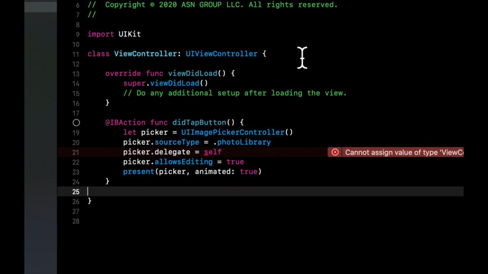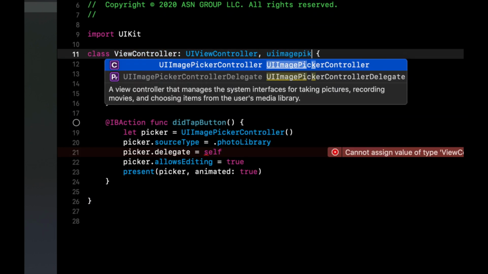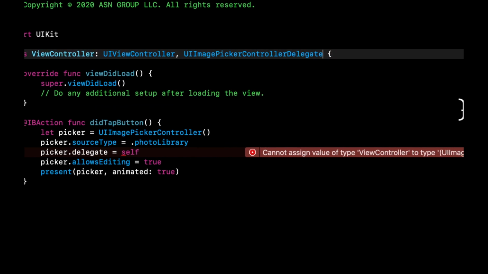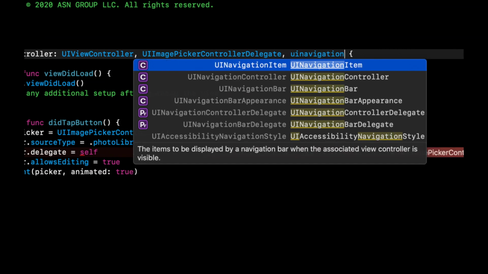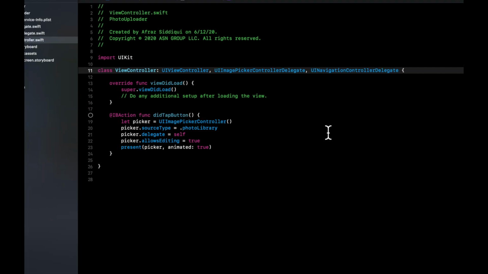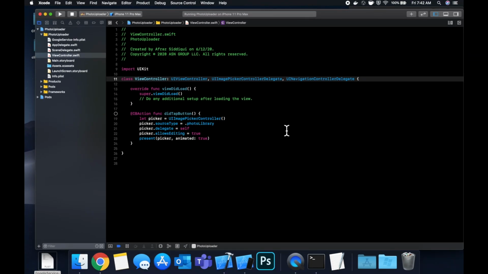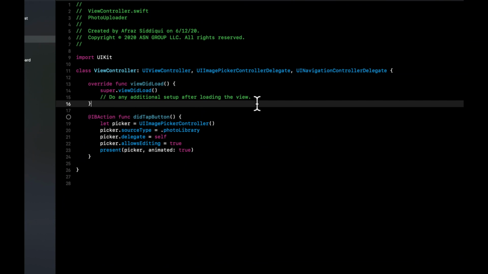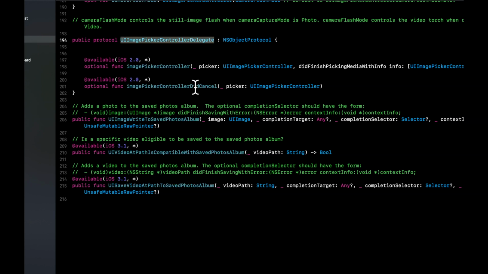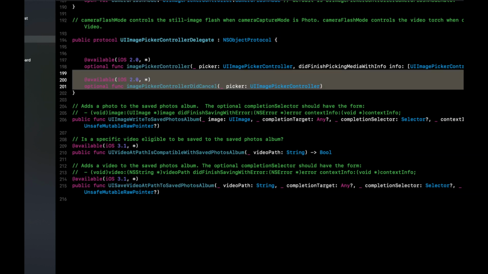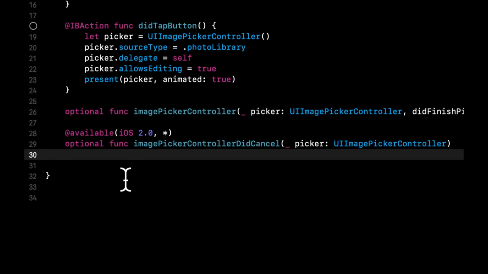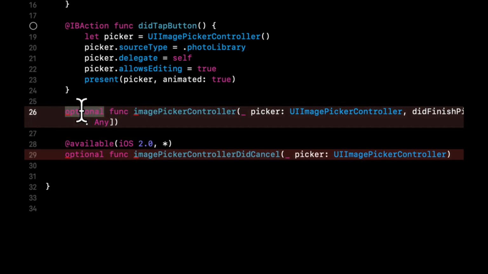The next thing you want to do is conform to the UIImagePickerControllerDelegate, this guy. And then you also want to conform to the UINavigationControllerDelegate. And if you hit Command B, that error should go away. We want to bring in two functions from the UIImagePickerControllerDelegate. So if you click into this, you'll see that there are two functions in here. I'm just going to copy them, come back here and paste them in. And you can actually just go ahead and delete this optional.